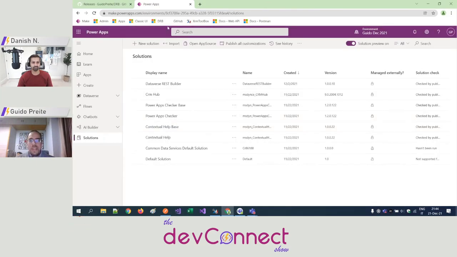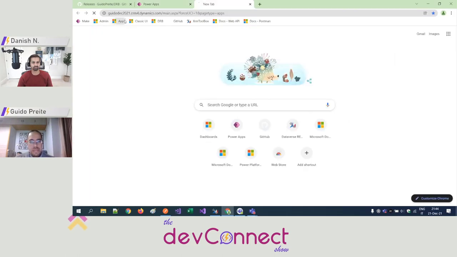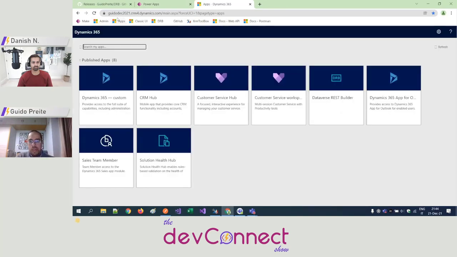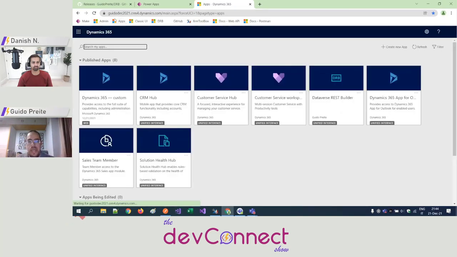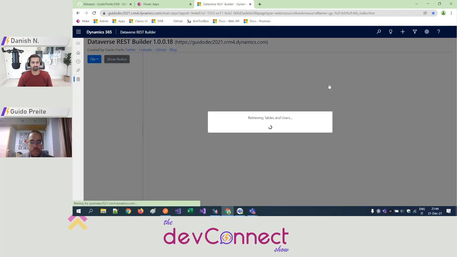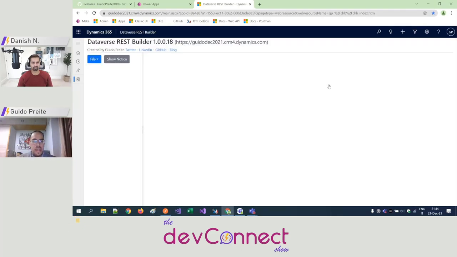So after the managed solution is installed, you can go to the apps listing, or you just click on your instance. This is the usual interface that appears, and you should see here Dataverse REST Builder. Once you are in this window, you just click and the application will open. This is if you install the managed solution.